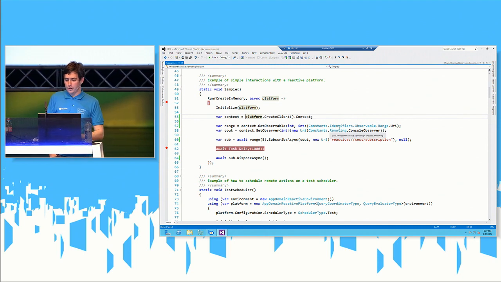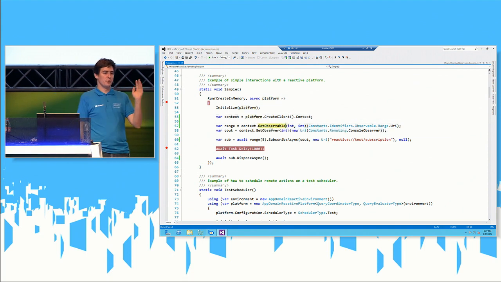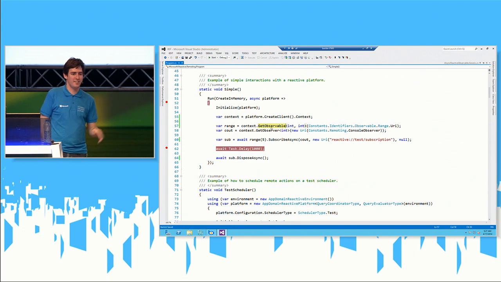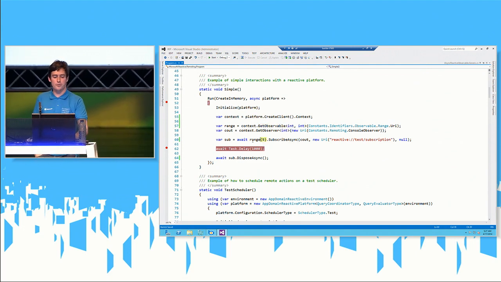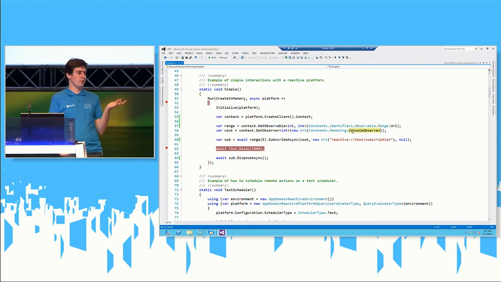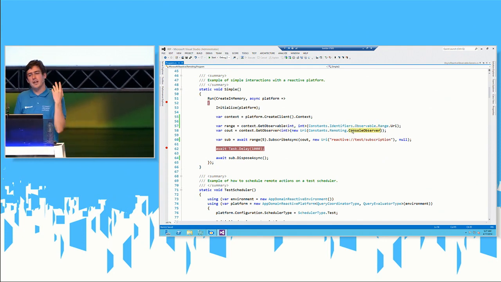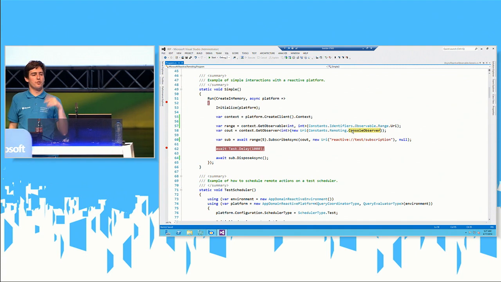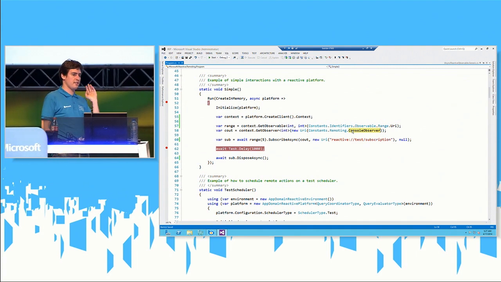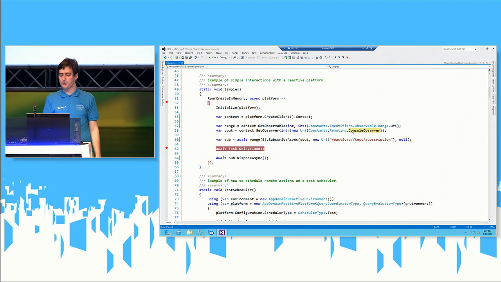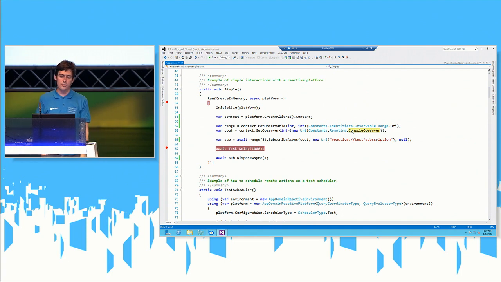In this case, I'm just going to locally run a range observable, which just produces 0, 1, 2, 3, and 4. Like in this case, range going all the way to 5. And I want to subscribe to that a console observer, which will just do console write line. In reality, we have things like Azure push notification observers, HTTP observers, SMS observers, you name it, all that kind of stuff to deliver notifications to users.